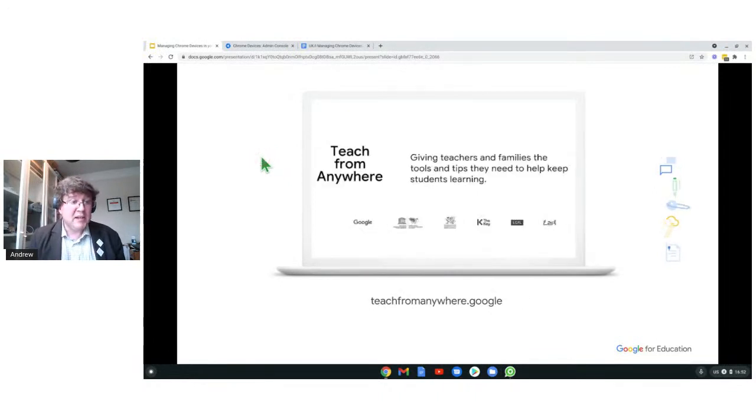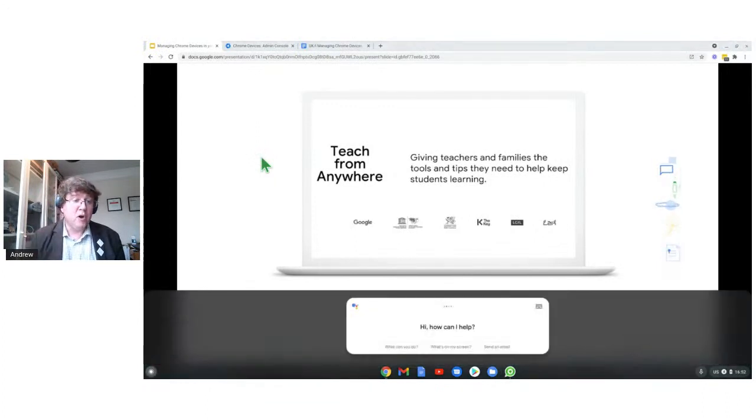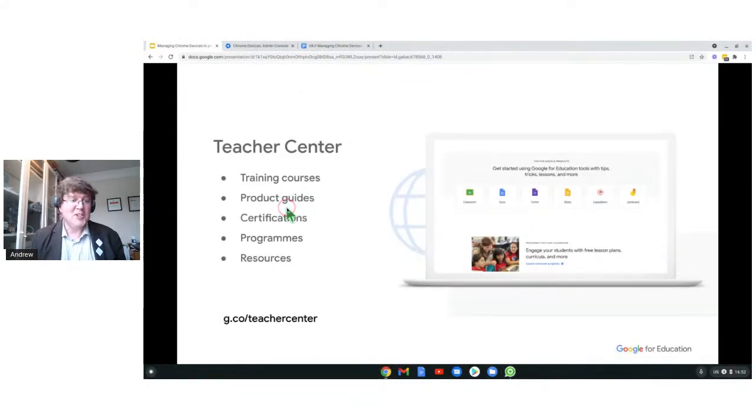And some more general sites really aimed towards teachers. Don't forget teachfromanywhere.google, Google's support hub for remote and distance learning. And finally, the Teacher Center, which is a solid source of both tool-based and classroom-based training courses, including our Level 1 and Level 2 certifications for teachers, programs like Innovator, Trainer and Coach, and resources to support teaching in schools, and particularly some great resources on accessibility. So if you want to dig more into the accessibility area, there's some great stuff to fill in there.